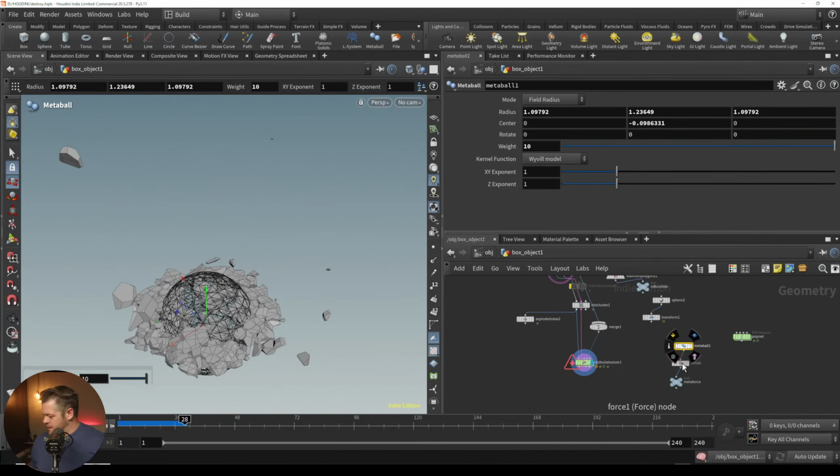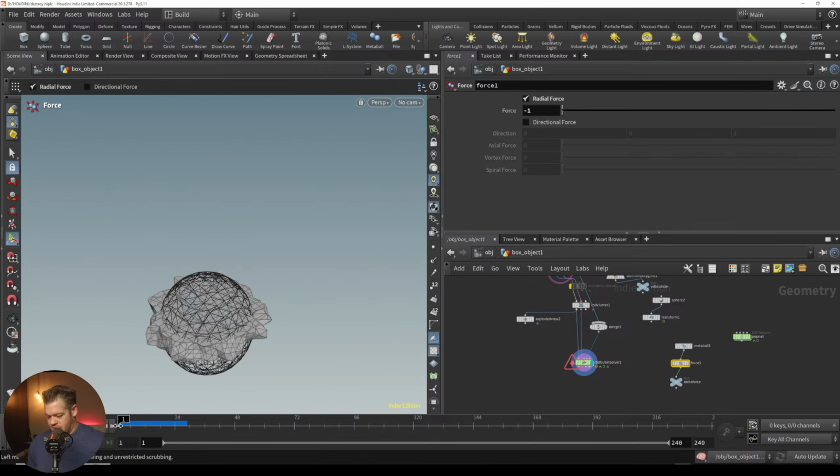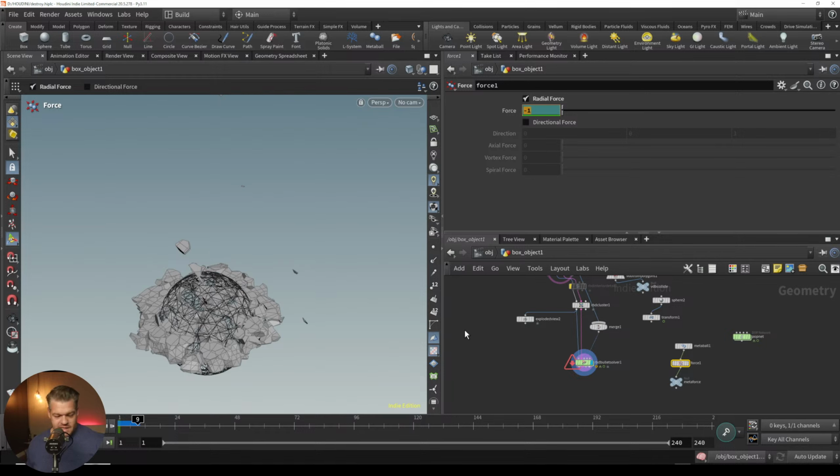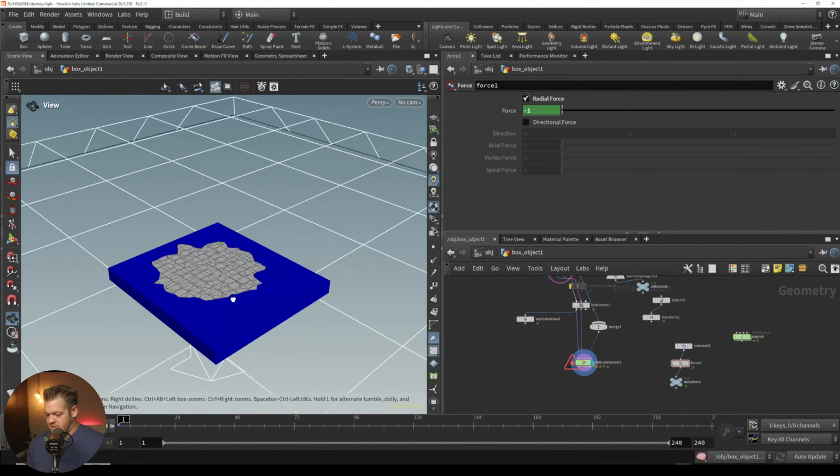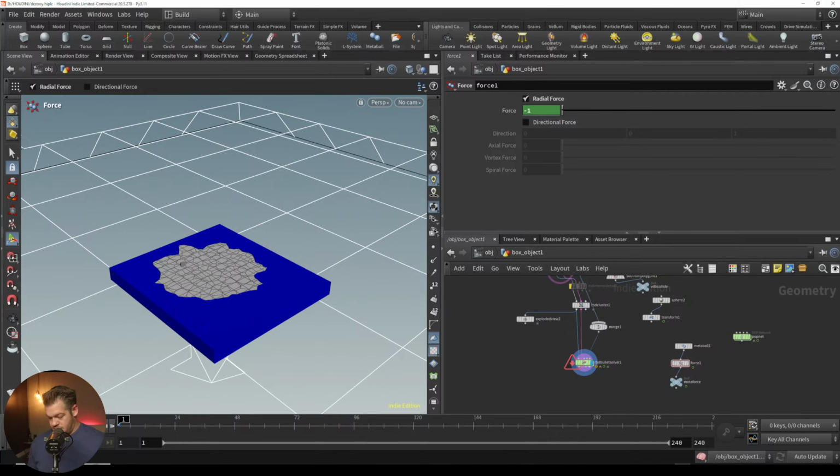I think, so would I animate the force in here and be like -1 and then like 0, so that it's not constantly pushing? Yeah, I think so.